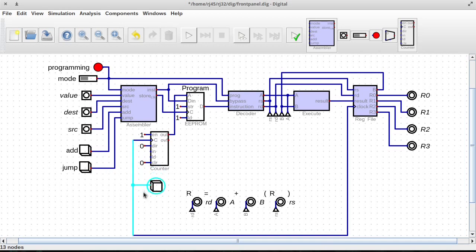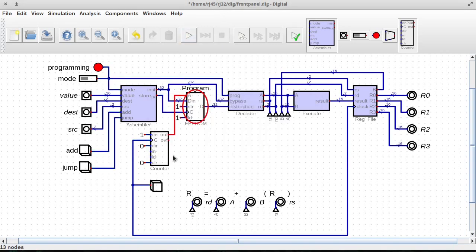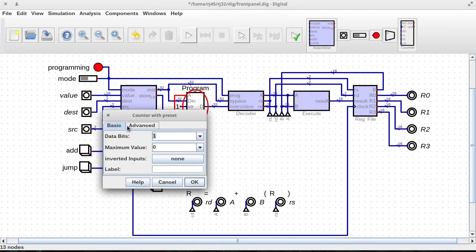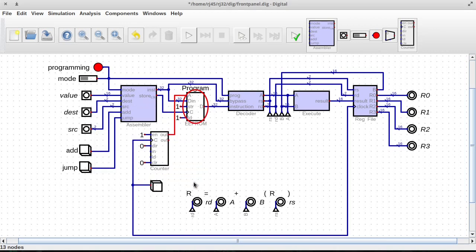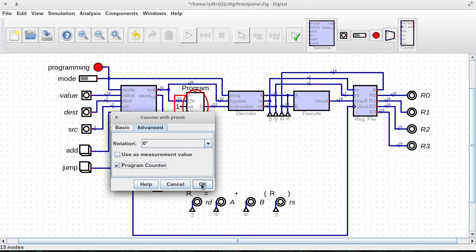Let's move this down. Okay. What do we do next? Well, if we try and turn this on, it's going to say there's problems. One of those problems is we don't have the number of bits set. So this is a PC. And actually, I'm going to say that this is a program counter.